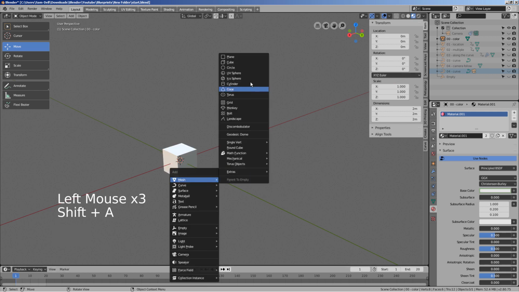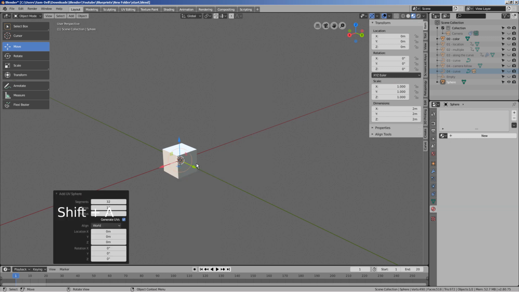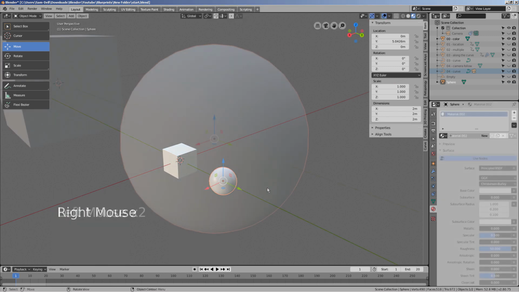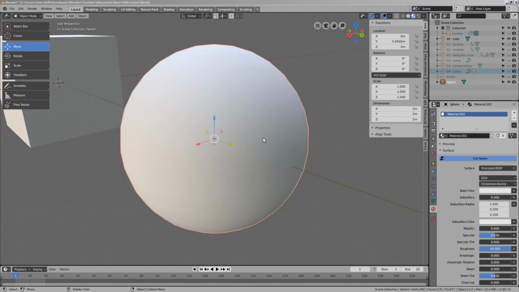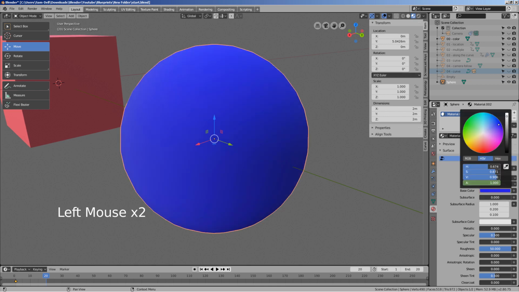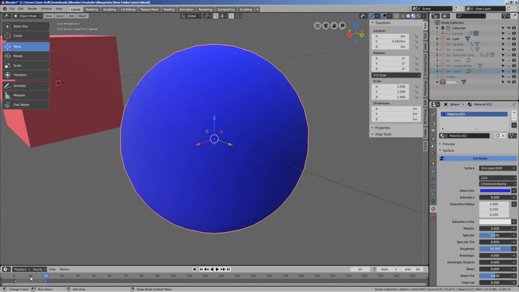Let's create a sphere. On frame 1, hover your mouse pointer over the base color and press I. We've set a keyframe on frame 1. Let's go to frame 20. Let's change the base color to blue, and set a new keyframe. As you can see, the keyframe can be set directly from specific settings in Blender.